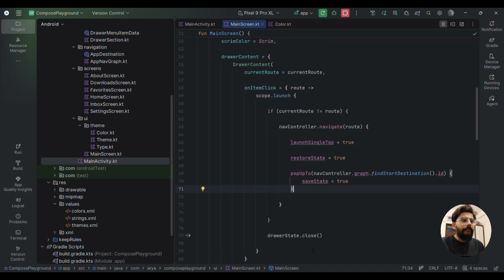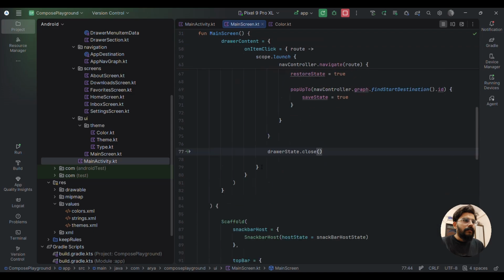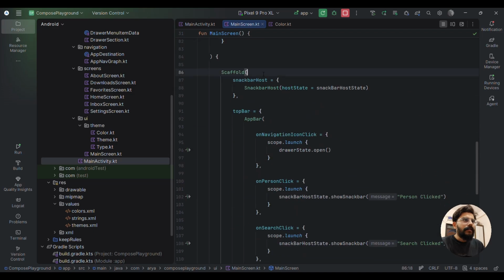So after that, we are closing the drawer. Whenever we click on an item, the drawer is closing. It's controlled from here. So this is it, and this is the scaffold. Basically, scaffold provides a structure, and it holds the data into the UI.